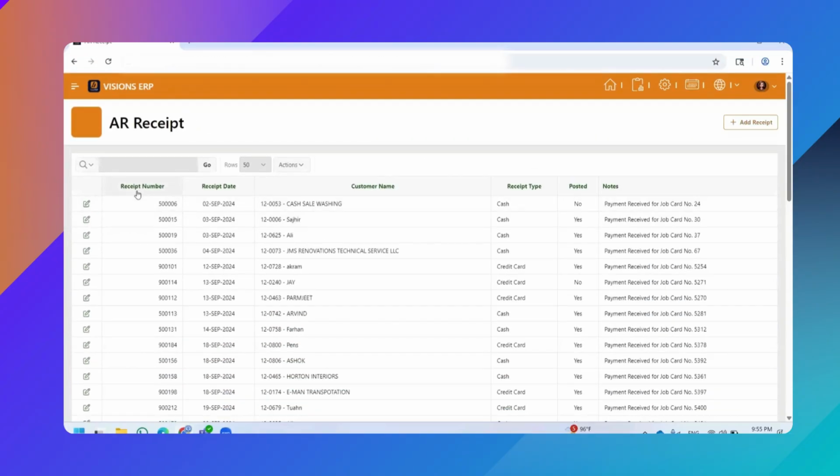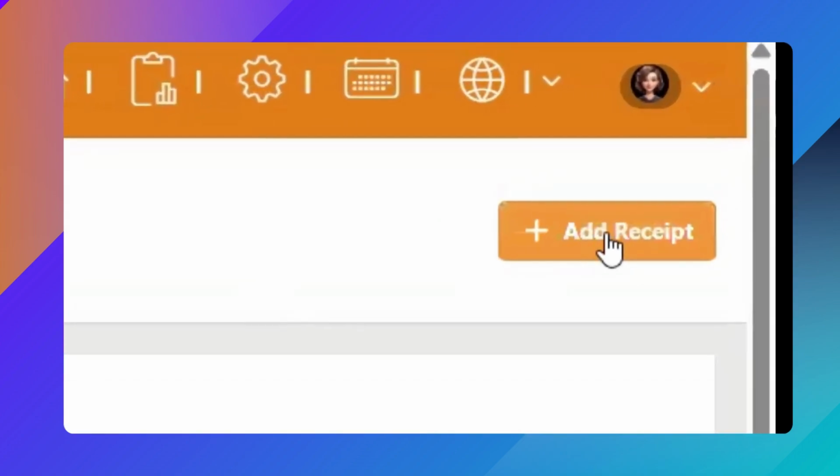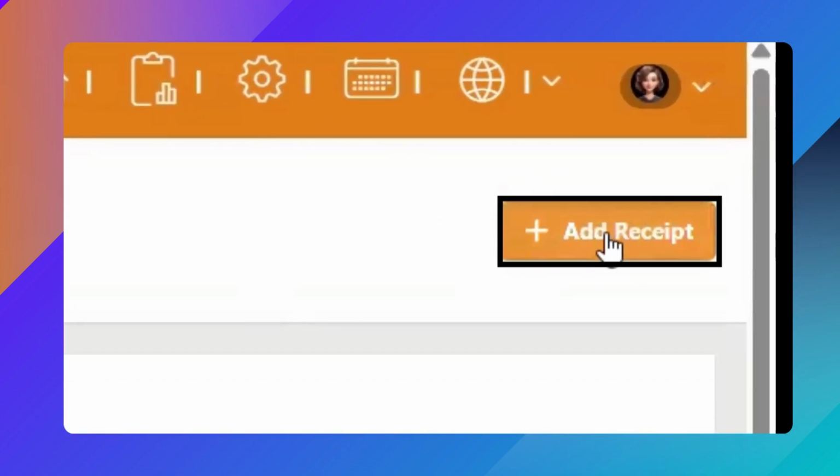A new interface will appear, showing a complete list of previously created receipts. You'll see details like receipt number, receipt date, customer name, receipt type, posted status, notes. Click on Add Receipts to create a new one.